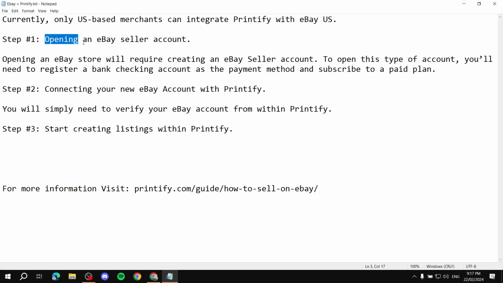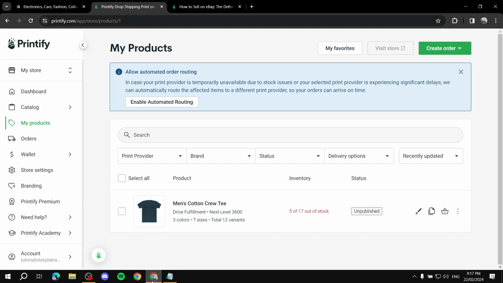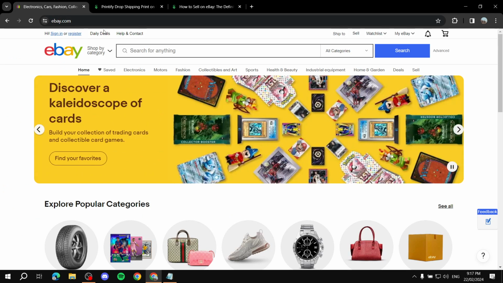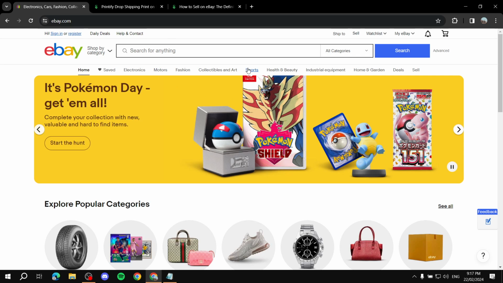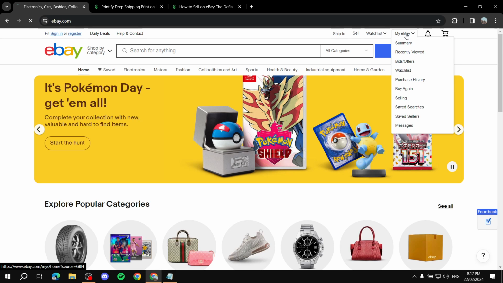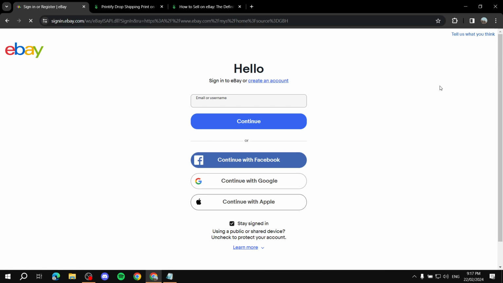Step one is going to be opening an eBay seller account. To do so is very simple. You just go to eBay, and then you will need to create an account. You just go to My eBay, click on it, and then it's going to take you to this page right here. From here, you will need to go ahead and create an account.